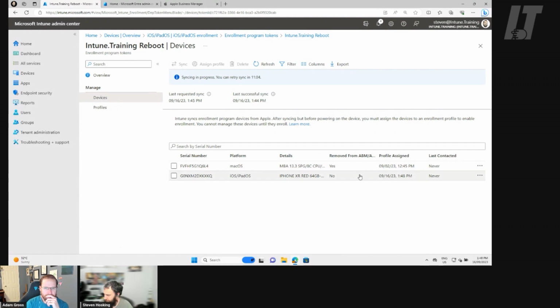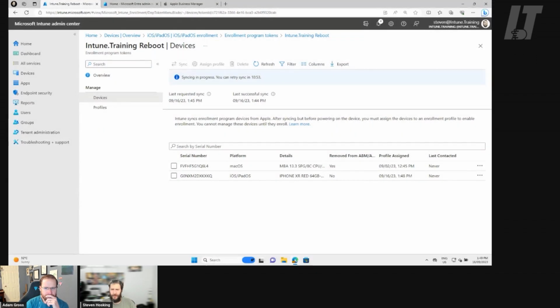Profile assigned now. So once the device comes up, we should be able to see that profile request. So while that phone's just booting up, let's go over here and we'll have a quick look at what we can do in the deployment of applications.